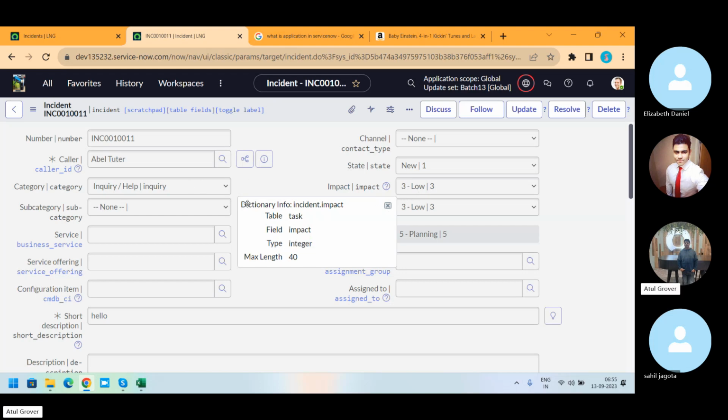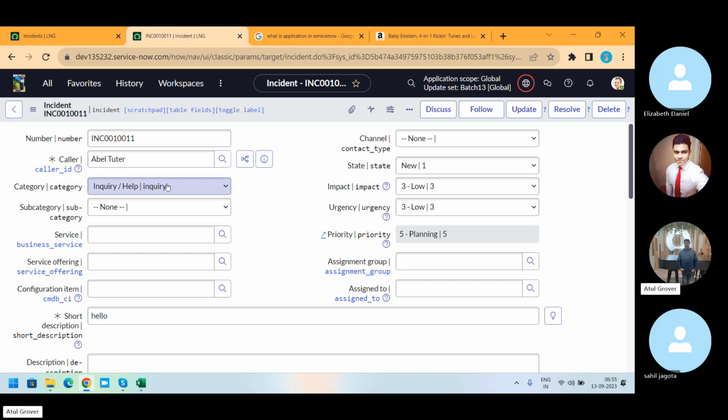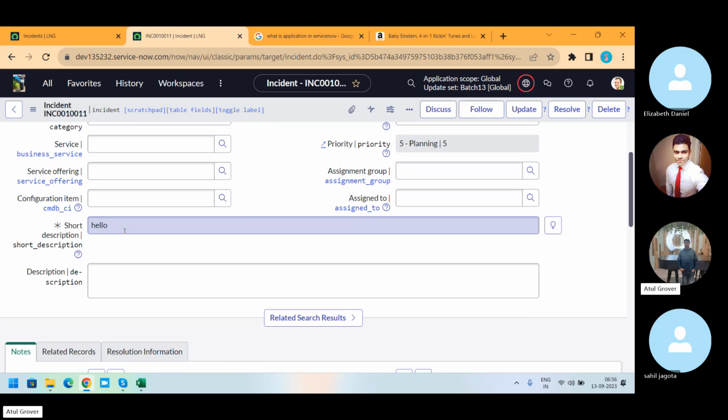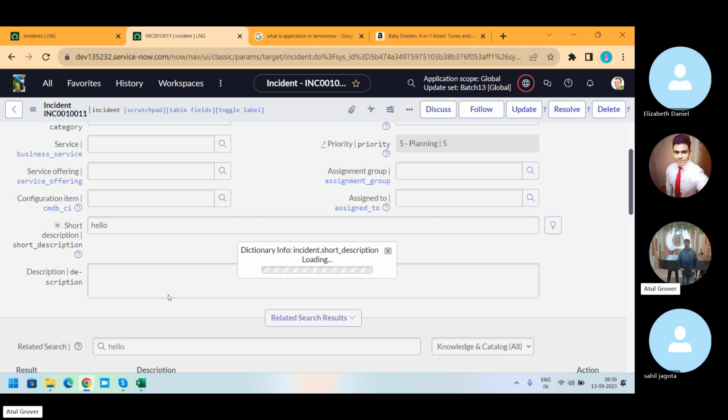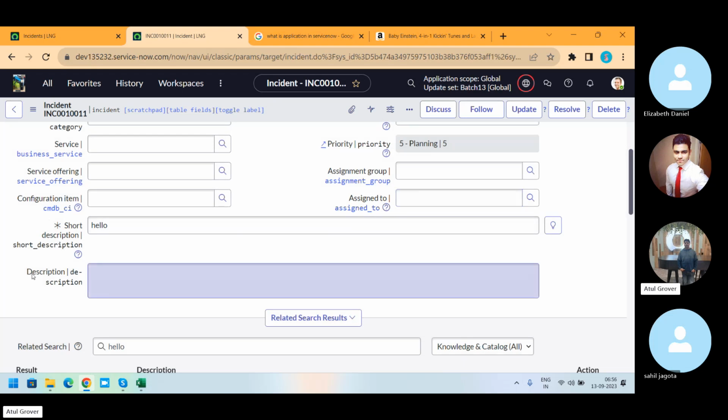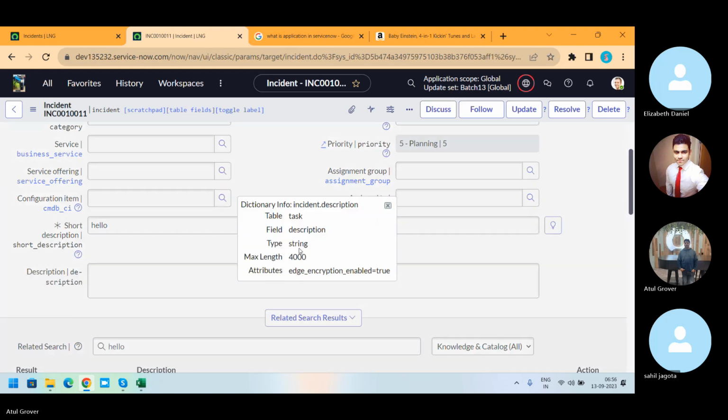So these are called the choice fields. Again, these are the reference. These are the reference choices. These are called string or text box, normal text box. See, type string. These are the multi-line text. String type, but in multi-line text.